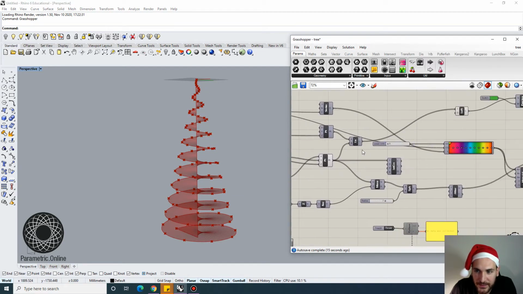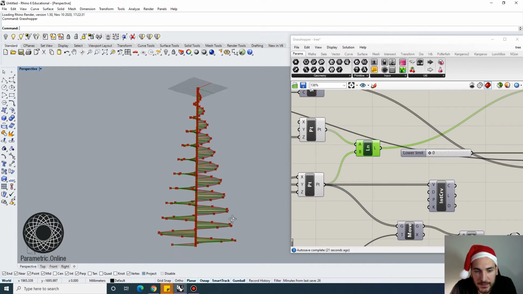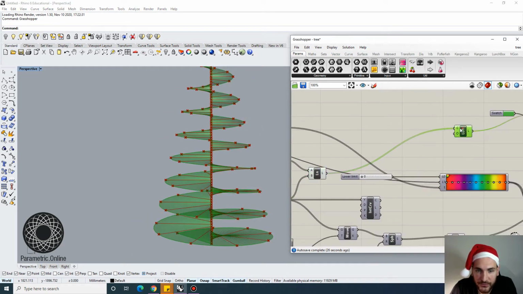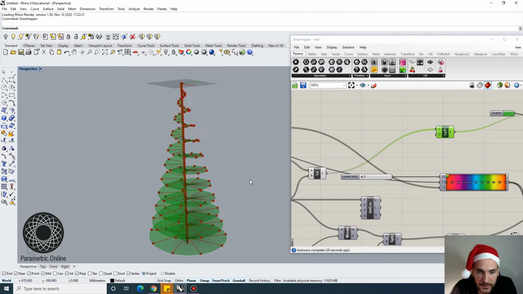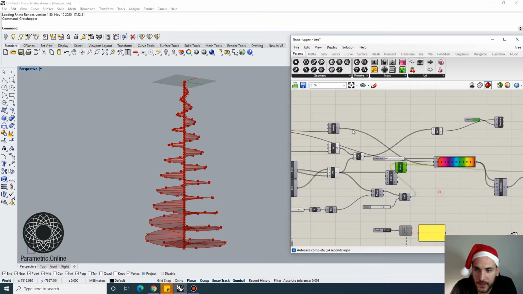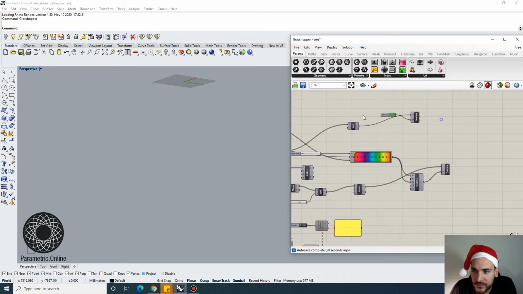Then the next thing I did was to create the same array vertically and then connect these two points using lines, so that we can actually loft them and get this almost like a minimal surface, this spiraling surface motion. So I'm going to turn the preview off.